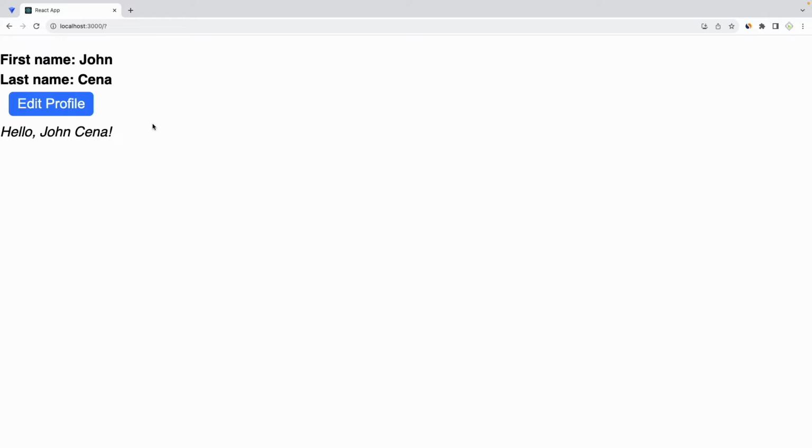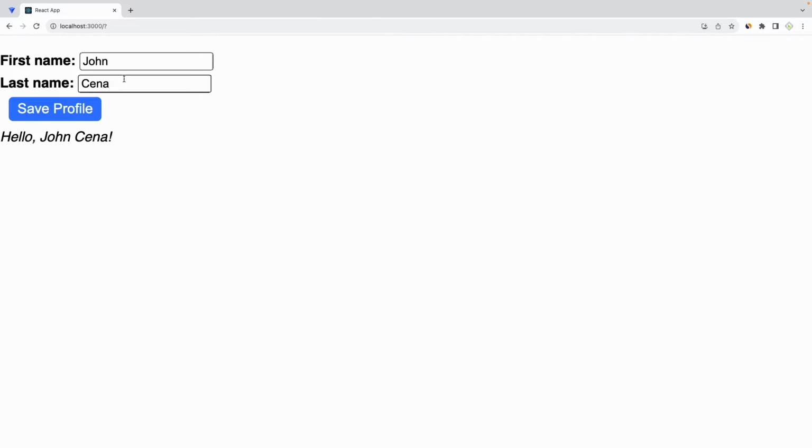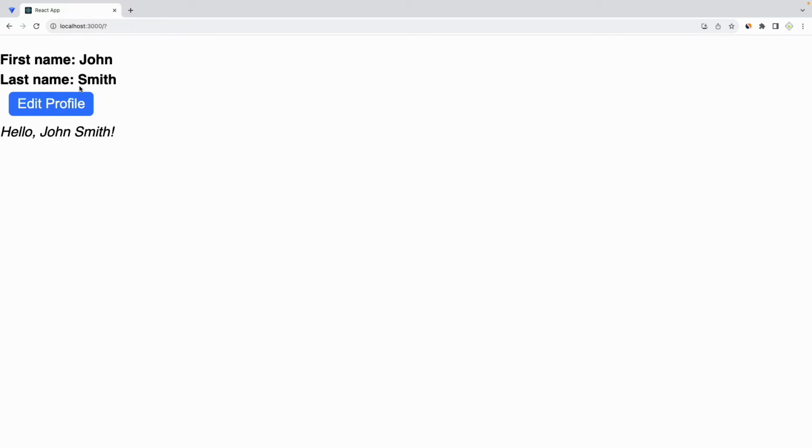How to edit a user profile with the first name and last name, and there is the button where you can click on it and you can edit the first name or the last name. So let's change this to John Smith, and the button is changed from edit profile to save profile. When I click on the save profile, you see the last name has changed, and the same for this one, the name has changed from John Cena to John Smith.